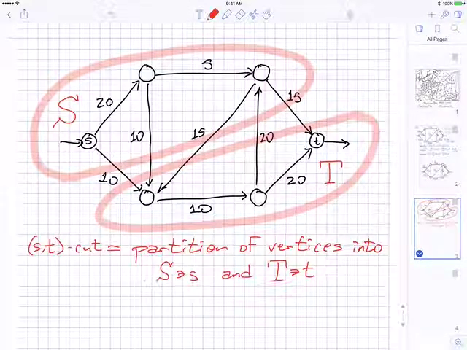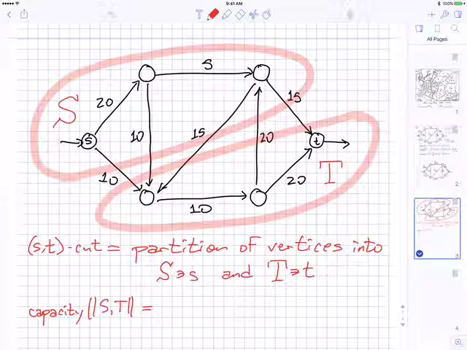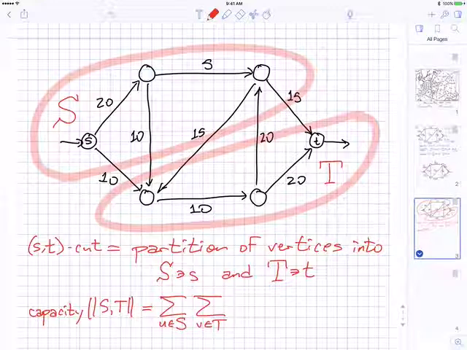And then the capacity of the cut, the cost of the cut, the value of the cut, which I will write using notation that I made up, is defined to be the total capacity of all the edges that start in set S and end in set T. So let me write it this way: the sum over all vertices U in set S, sum over all vertices V in T, of the capacity of the edge from U to V. This is the definition of the capacity of a cut.